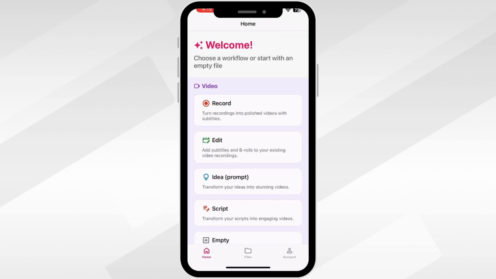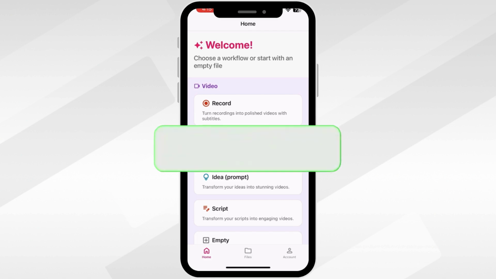And you will be automatically redirected to your Fliki dashboard, where you can start turning scripts into voiceovers, generate AI videos, or pick from hundreds of realistic voices right on your phone.